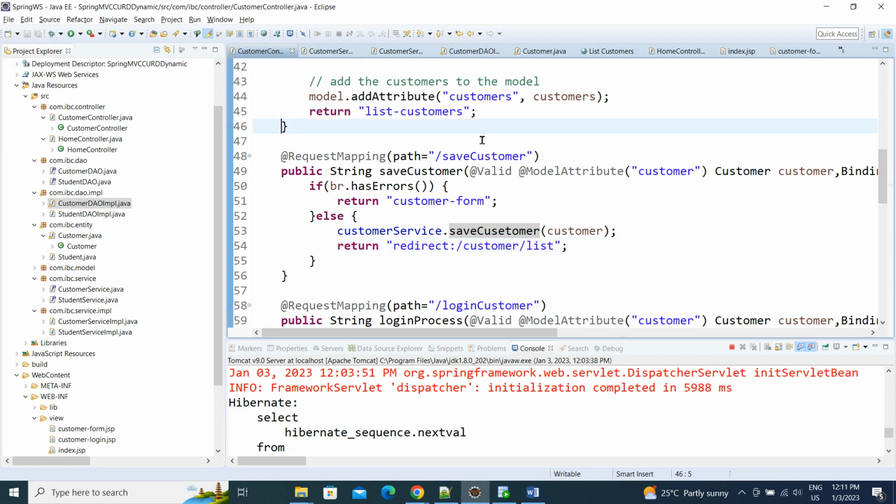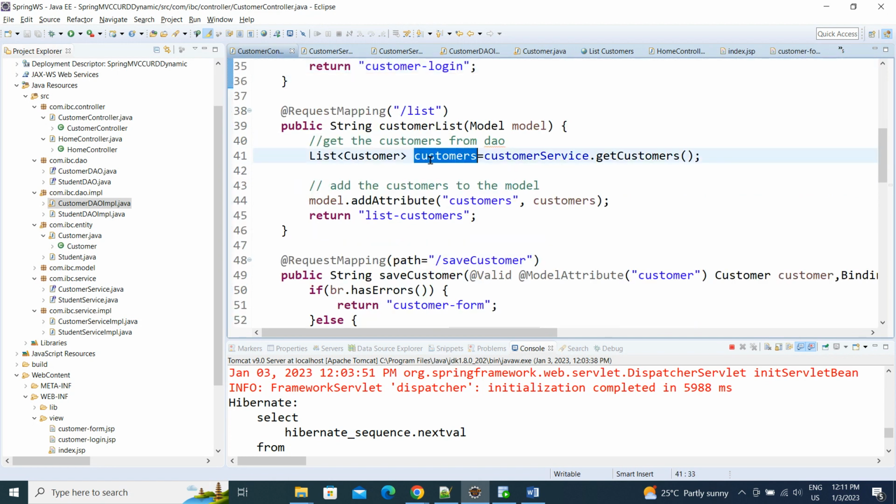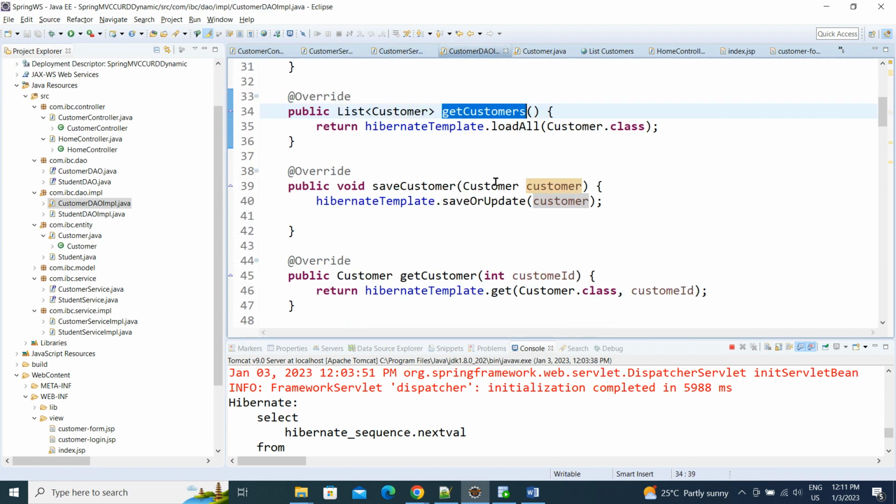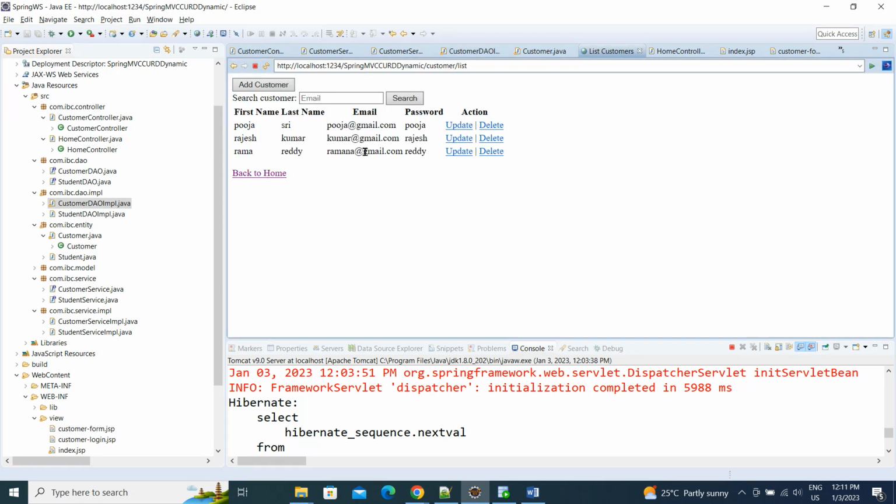What is the list method doing? It is calling the database again, getting all the customer information and loading all of it. That's what it is displaying here.